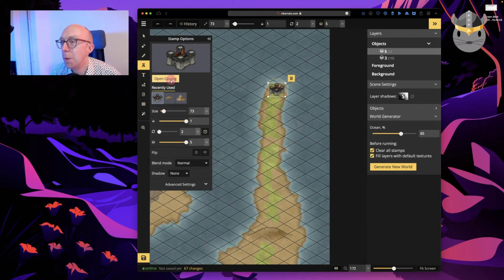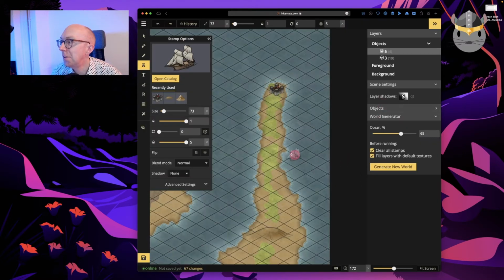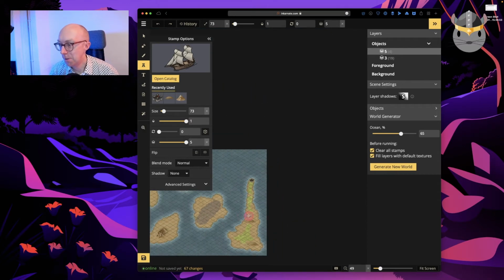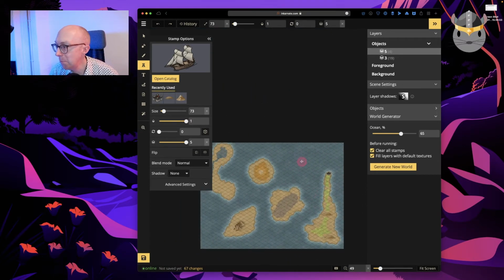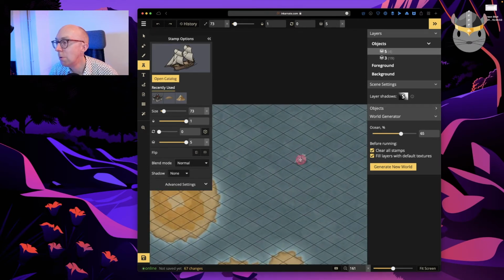I can't resist putting a boat in now. Now I've seen it's possible, because this is kind of what the whole adventure is about. It's exploring the islands. Let's pop it up here. It's a bit small, I don't know. Can we do the same thing? Yes, we can. There we go.